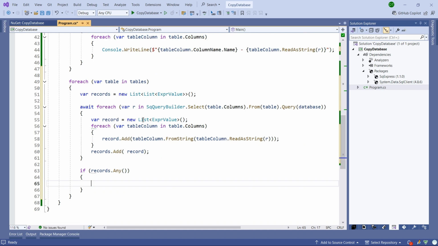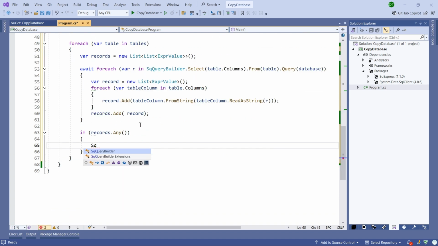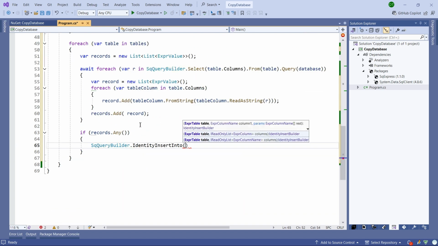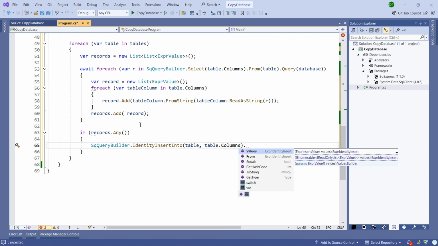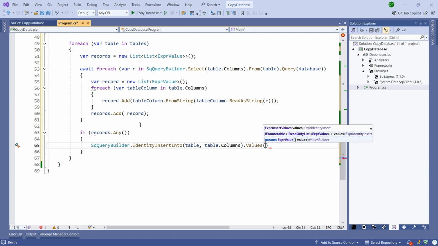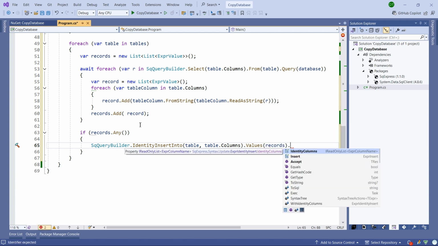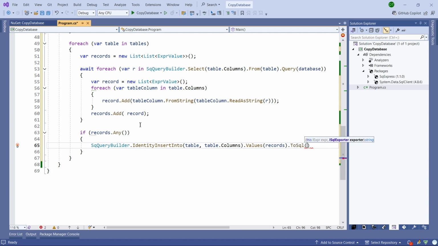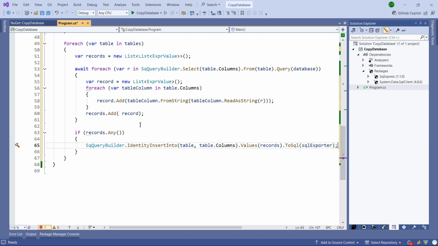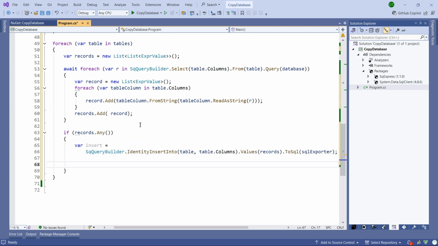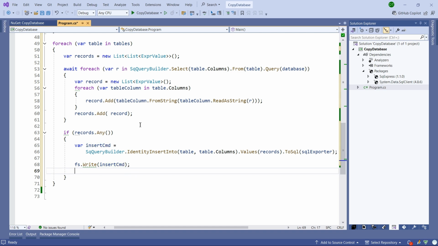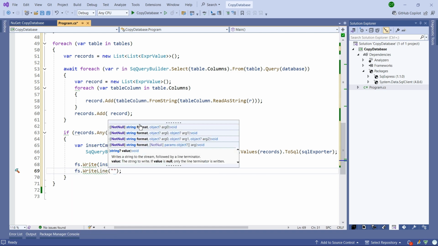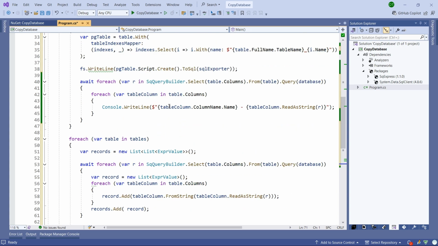Now we can proceed with generating an actual insert statement for each table that contains at least one row. The SqQuery Builder includes an identity insert into method that allows performing insertions even into auto-incremental columns. This is important for maintaining data consistency between tables connected by foreign keys. Let's use the records list as values for the insert statement and invoke the familiar ToSql method with the PostgreSQL exporter. Now we can append the resulting SQL code to the file stream we created earlier. To separate each insert statement, we need to add a semicolon symbol to the end of every statement.